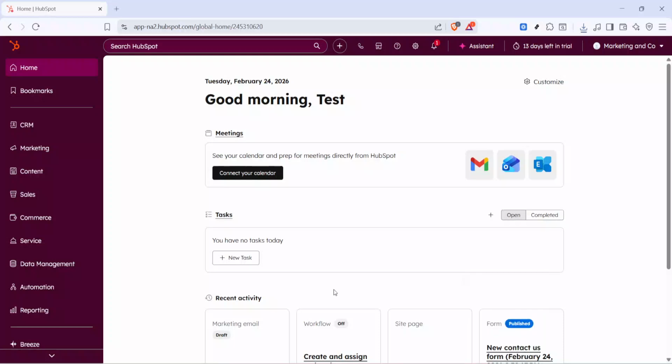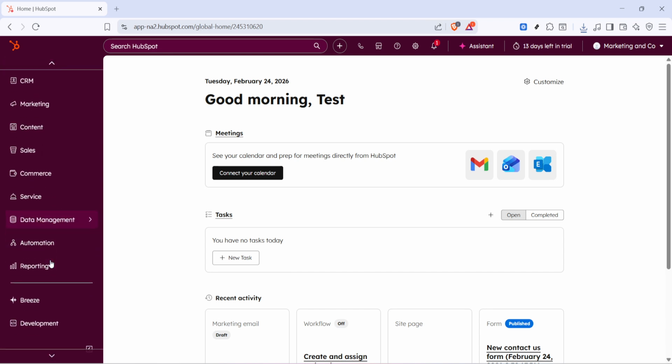In today's video, I'm going to teach you how to create custom objects in HubSpot. Custom objects let you model data that doesn't fit neatly into standard records like contacts, companies, deals, or tickets. Think of things unique to your business, such as subscriptions, events, assets, or locations, and how you might want to report on them, associate them with contacts, and use them in automation.